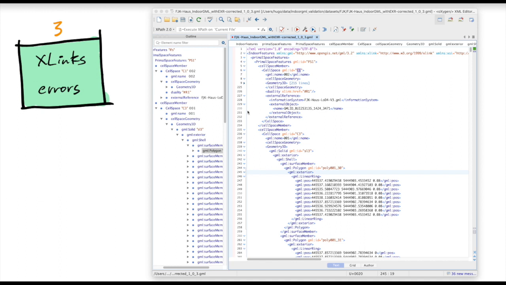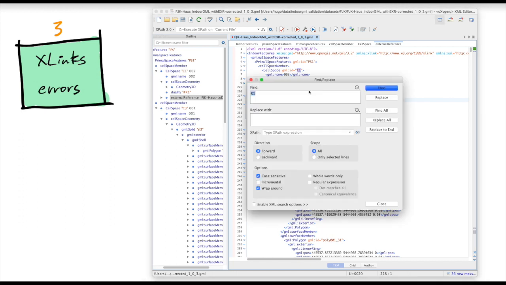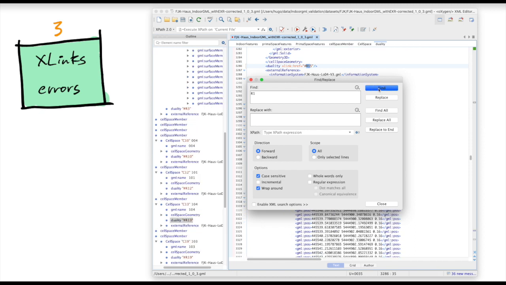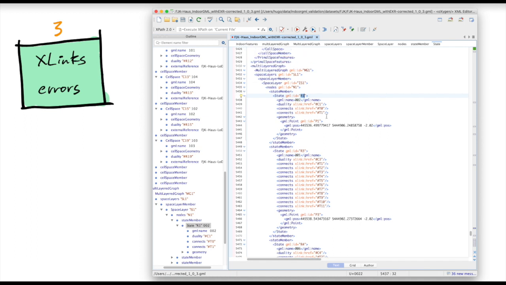For example, if you see here, we have a primal cell, and you can see here that the duality is using an XLink, and it links to an object that has the ID R1 in that case. So it means that somewhere in our file we have an object that has the GML ID R1. So then if we just search for it, yeah, now we found it. You see we have somewhere a state.